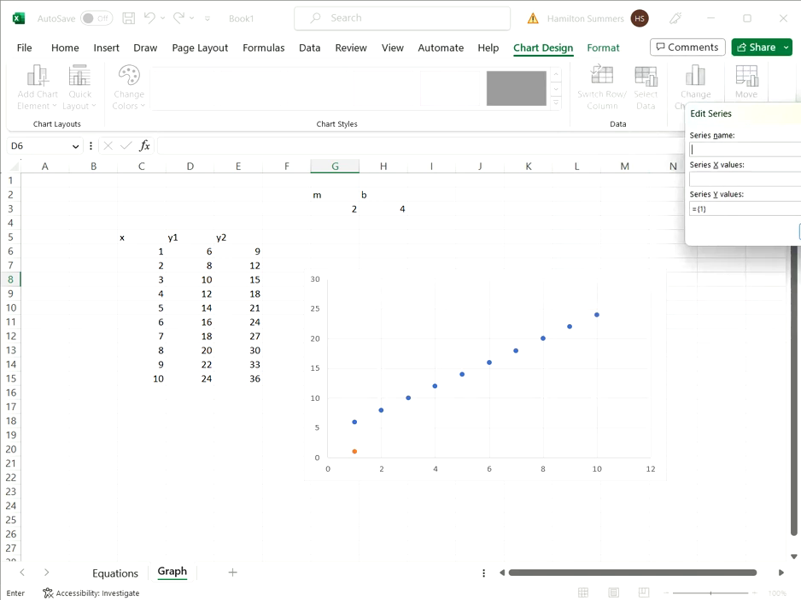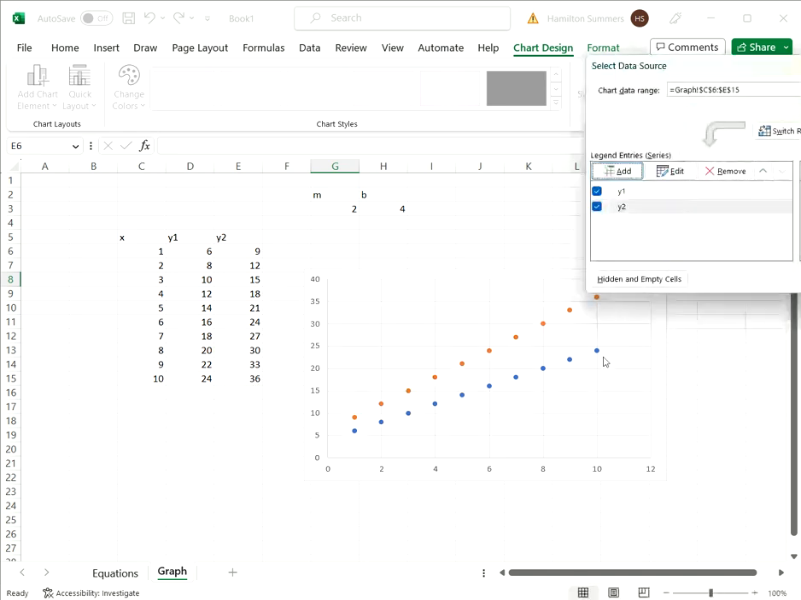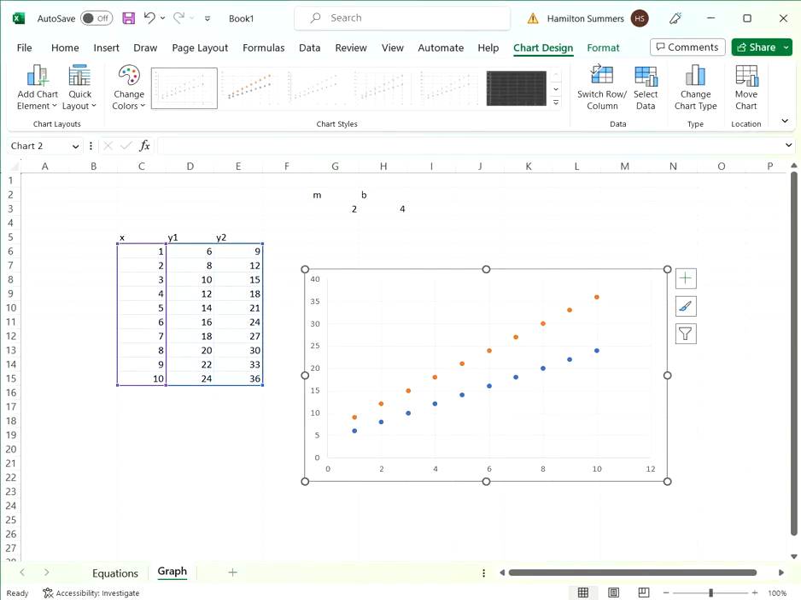I'm going to add another series for y2. I'm going to call it y2. Select the x values again. Select the y values. I'm going to do Control-Shift down just to do that quicker. Click OK, and there you go. There's both sets of data there.